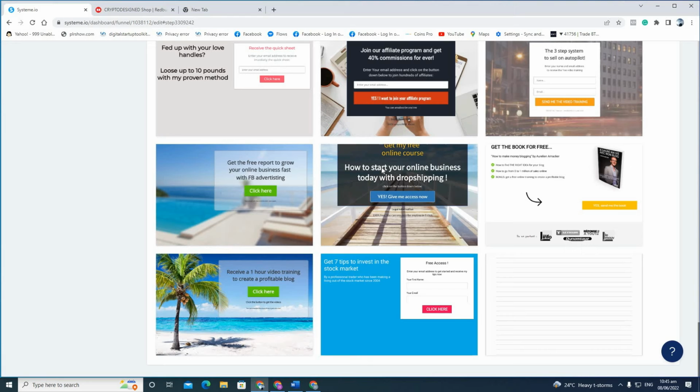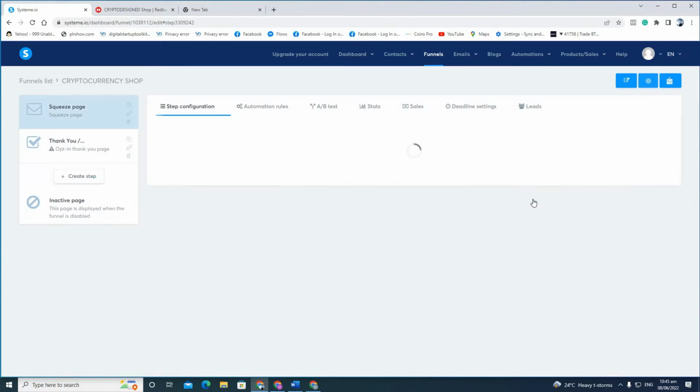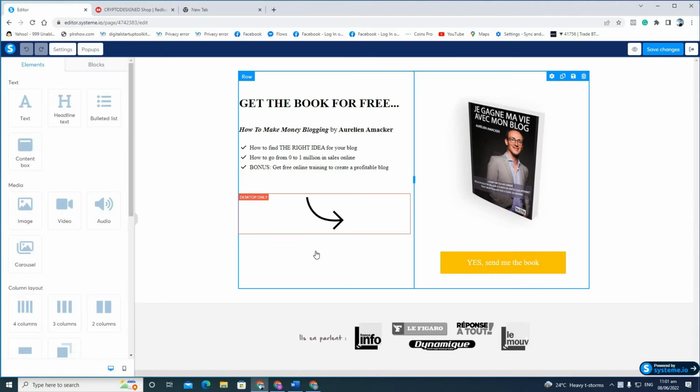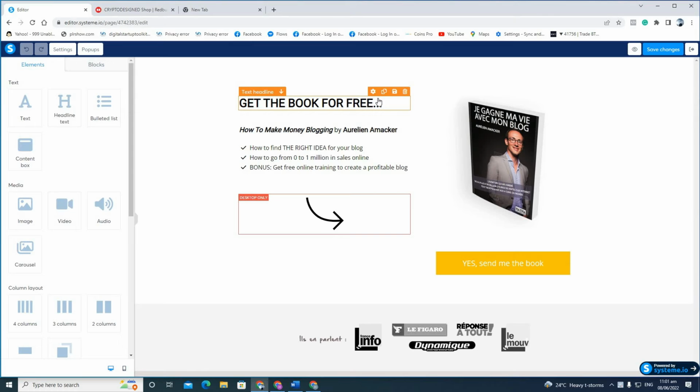I'll choose this one. I'll select this one, put some name on it. Now I'll change the name, change it to crypto. Now I will be editing the template I just chose a while ago. Come here and edit the page. Now I'll be editing this one.